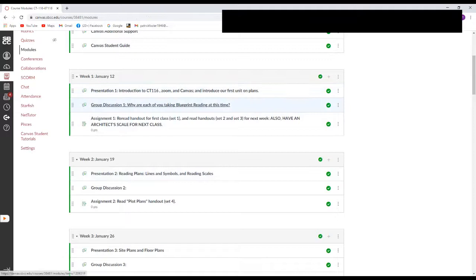Every week there'll be these three boxes. One will be what we're going to talk about. So we talked about Zoom and Canvas and talked about the order of plans and prints. Then every week we have a group discussion, and I want everyone to do this. This is part of your grade.